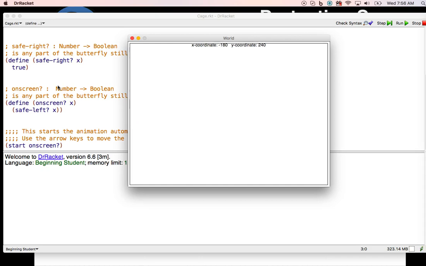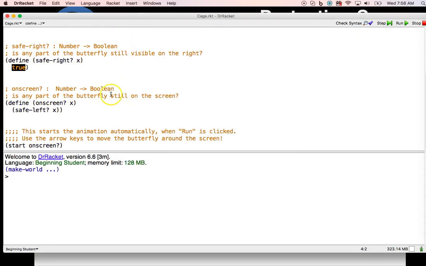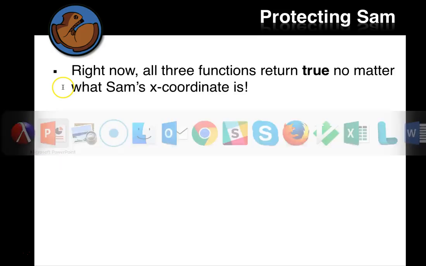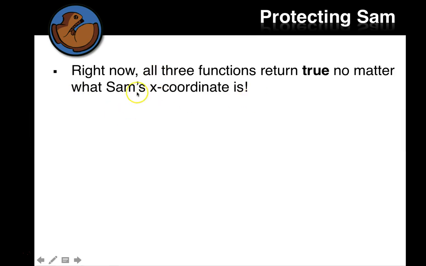So no matter how many times I click and how far to the left we go, safe left is saying true, because that's what it's defined to do. Well, we know that that's not correct, but that's what it's doing. So let's change it to make it better.